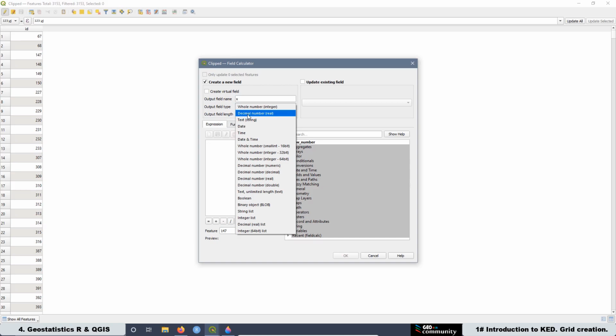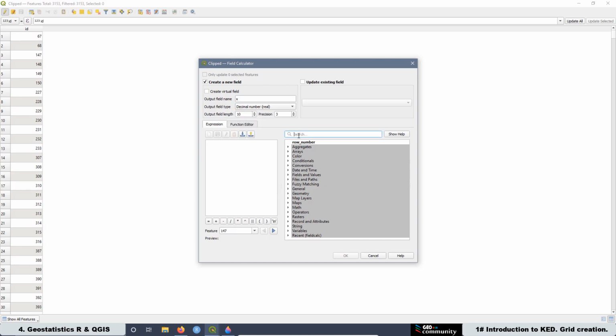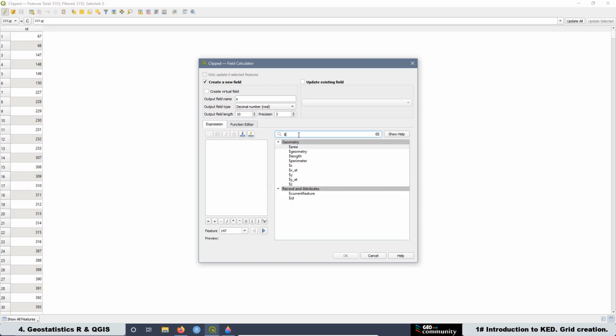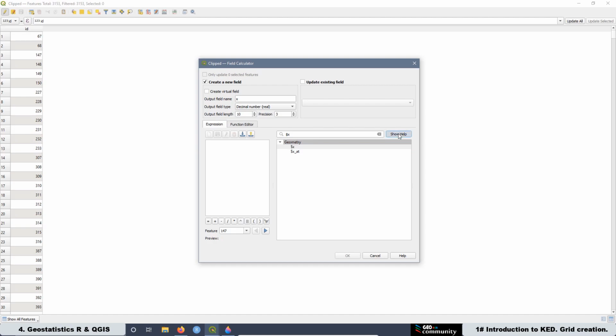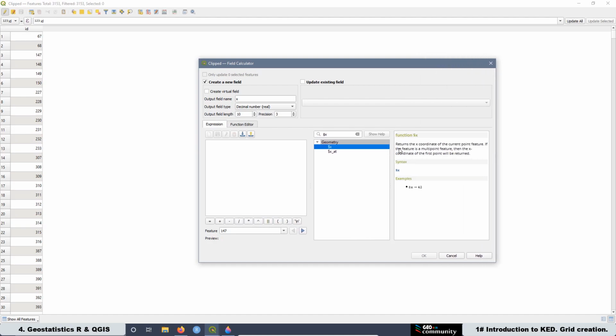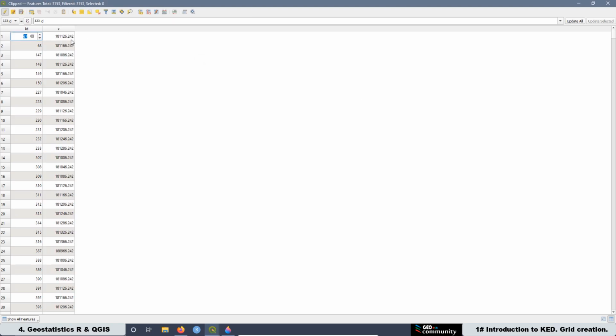Then we want here decimal real number. Then here I'm going to put this one and this value over here, is to calculate the coordinates. We can press this option to see the help. As you can see, returns the x coordinate. Then double click to add over here. OK. And now we have the x coordinate.